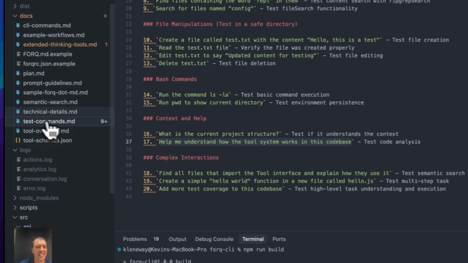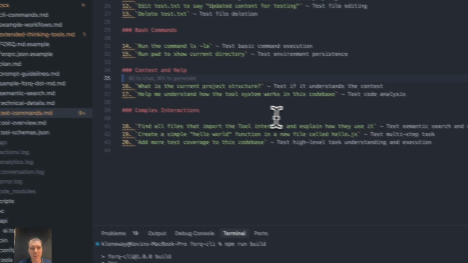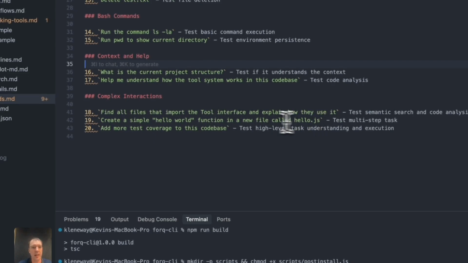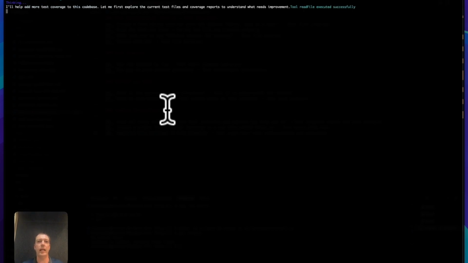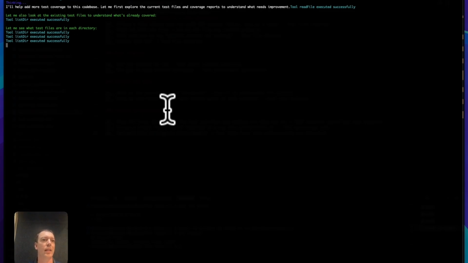Okay, let's see if we can find our test commands. Okay, we're gonna find all these things. Let's do this. Let's jump ahead to this final task here. And this one is a much more complex task. It's going to have to do some stuff here, right? So it's going to have to first look and see what's out there. It's looking at directories. Look at all these things.